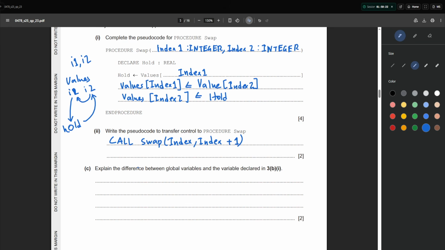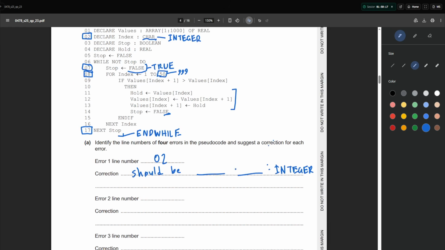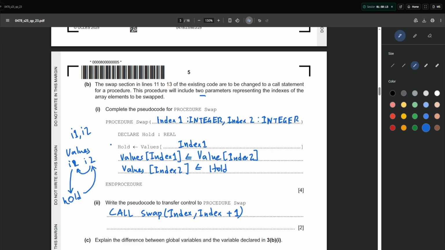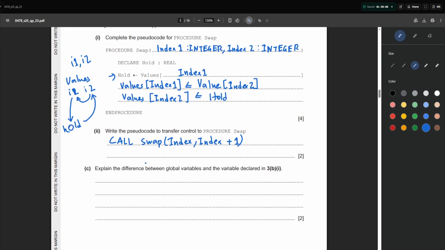Right. Explain the difference between global variables and the variable declared in 3bi. So here inside 3bi, this part, this is a local variable, right? This is not a global variable, this is a local variable. So we can write: global variables are used throughout the program.